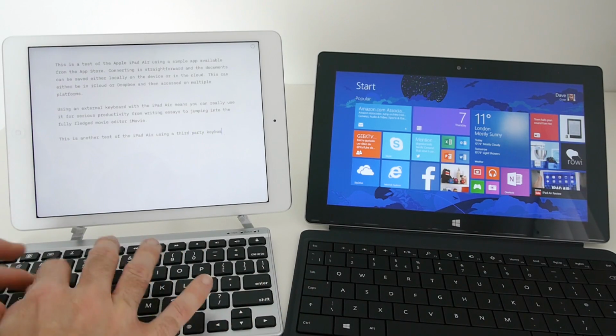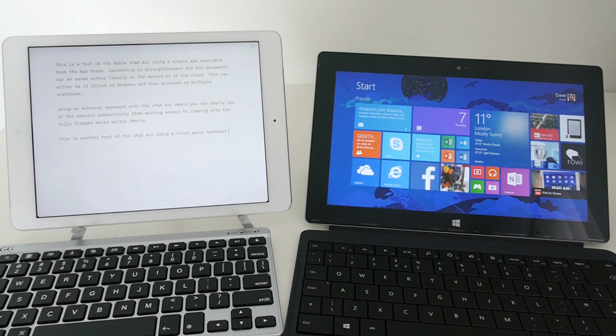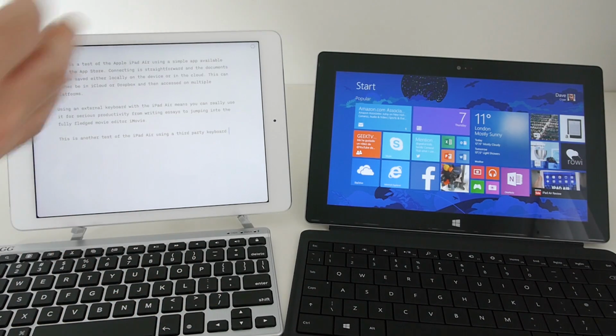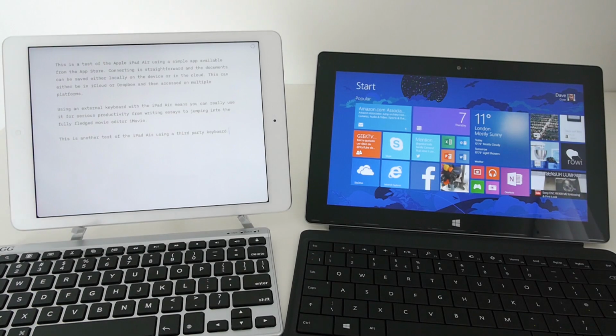So this is another test of the iPad Air using a third-party keyboard. You can obviously hear it's a lot noisier typing on this one, but very, very tactile feel to the keyboard. And again, it means you can create simple text documents in something like AI Writer, or you can go into Pages, Numbers or Keynote and create feature-rich documents as well.